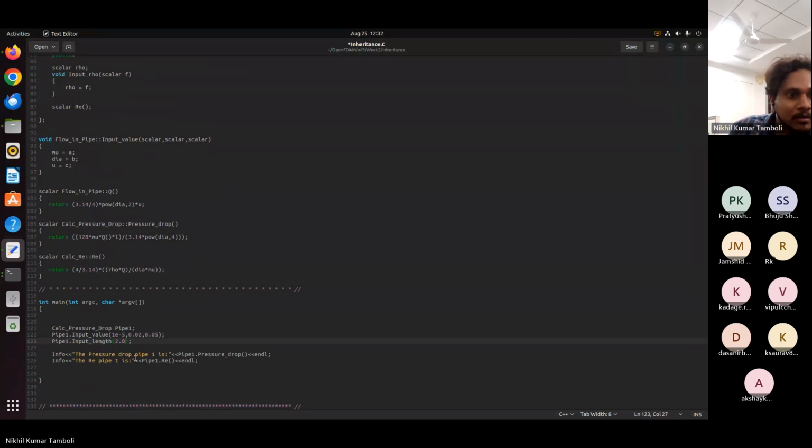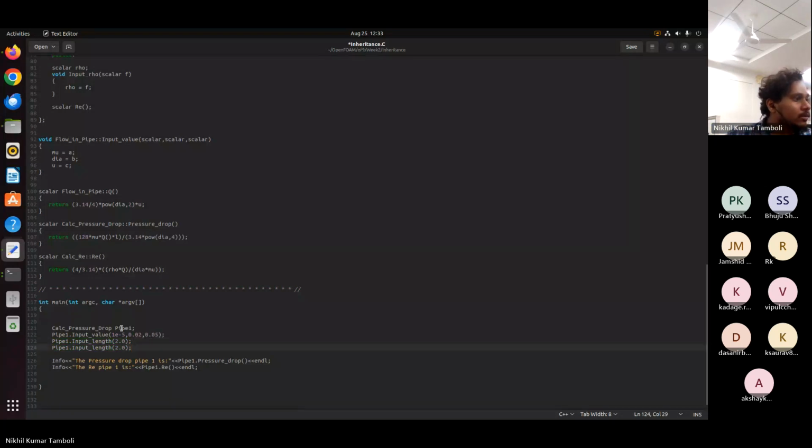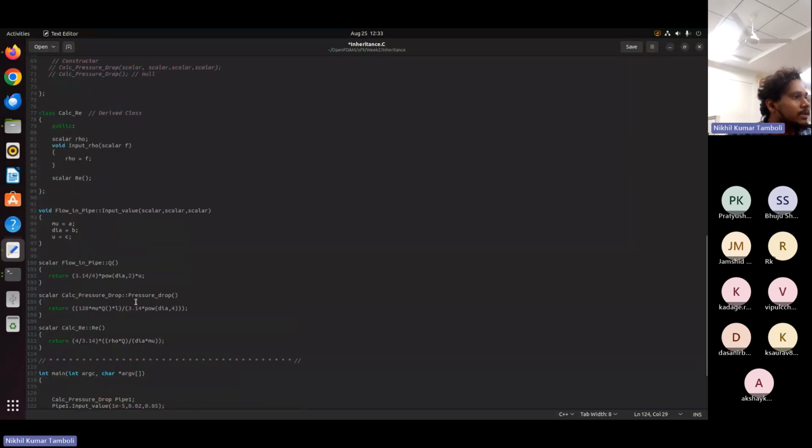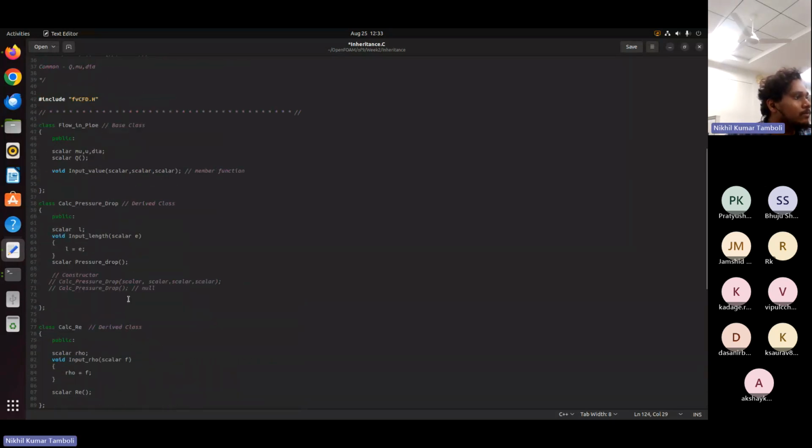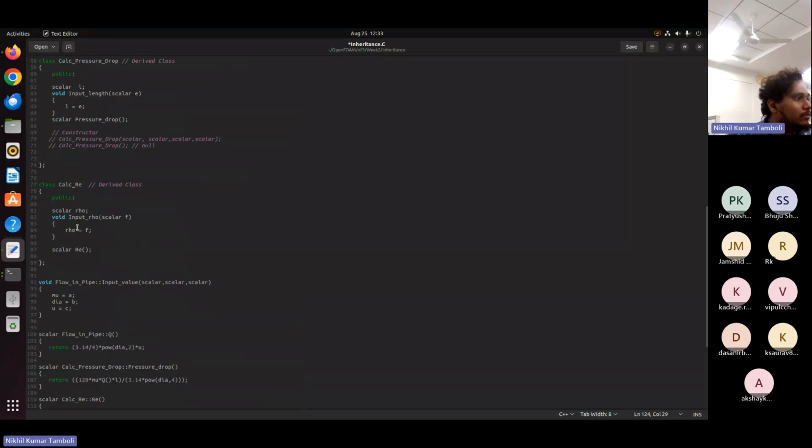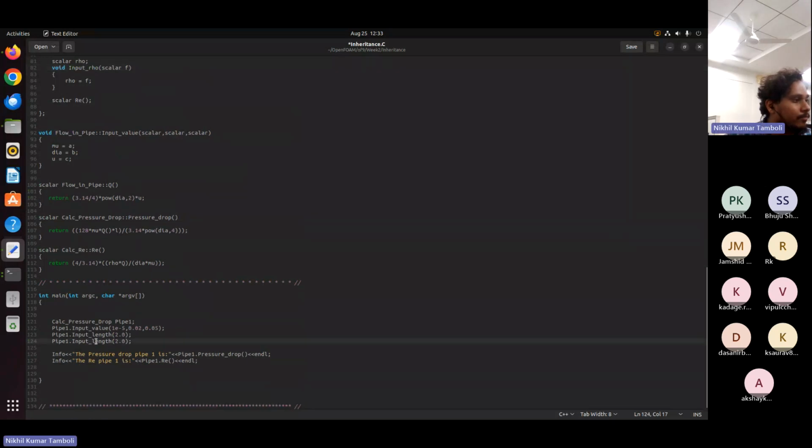Similarly, we need to define it for this rho. So again, this rho can be calculated by accessing this rho function, input rho. Let's say its value is 1. Now try to run that part of the code.